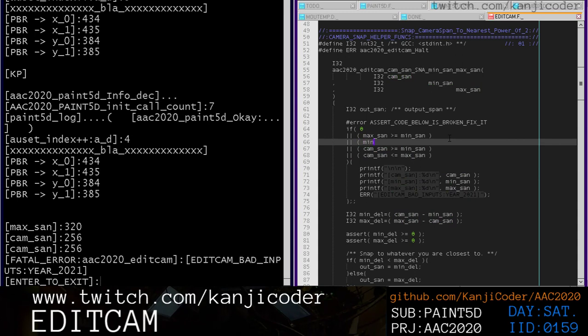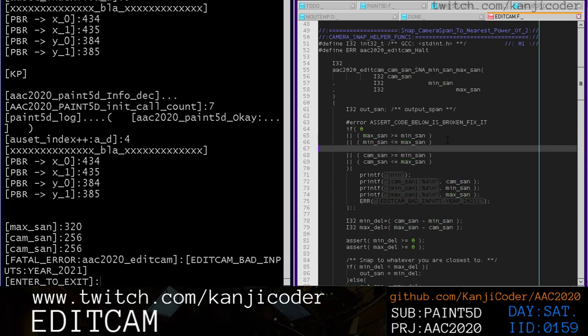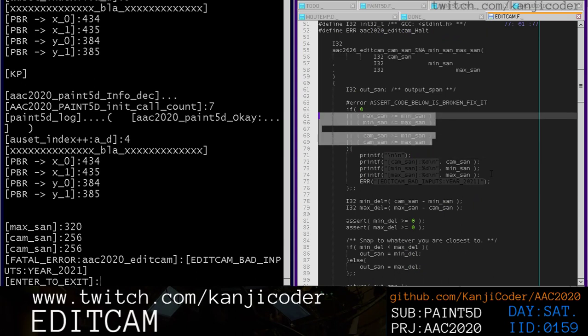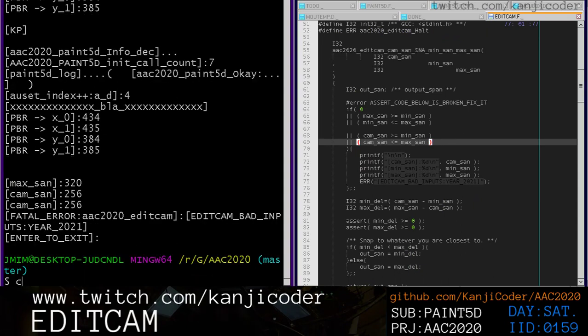Alternatively, the min span is less than or equal to the max span, right? So, relative to each other, check. And then over here, the camera span needs to be greater than or equal to the min span, and the camera span needs to be less than or equal to the max span, right? So we're just going to break that apart a little bit so that when we're looking at this, we don't think that these lines of code correspond directly to these lines of code, because that's where we're making our mistake. And I'm just going to commit this.